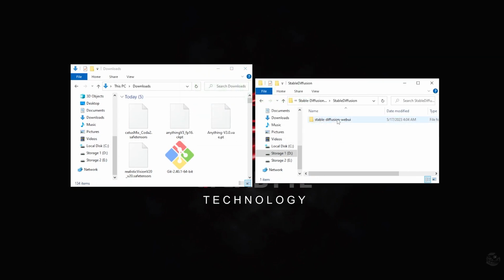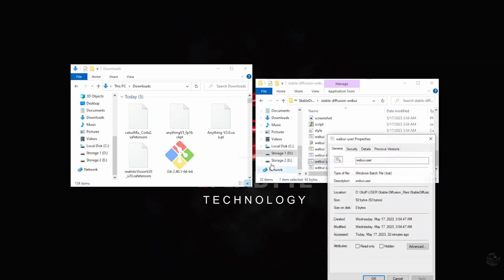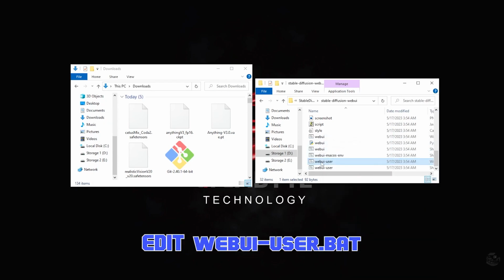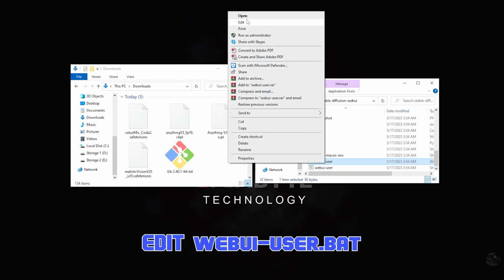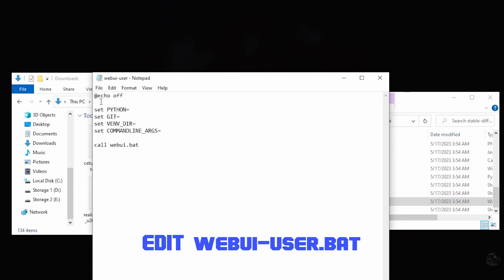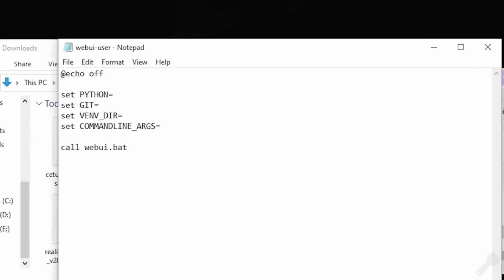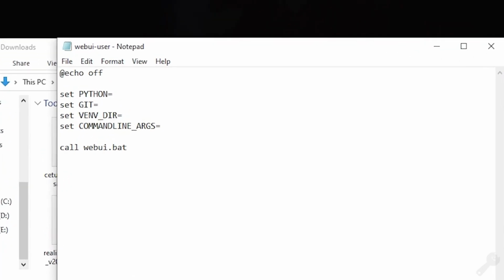We're almost done here, so stay with me. Go back and open the main Stable Diffusion folder, scroll down and look for a file called webui-user.bat. Right-click on it and choose Edit. A notepad will open up with a bunch of text for modifying how your Stable Diffusion will work. Now look for set COMMANDLINE_ARGS equals.